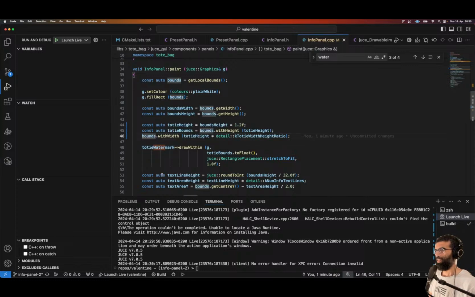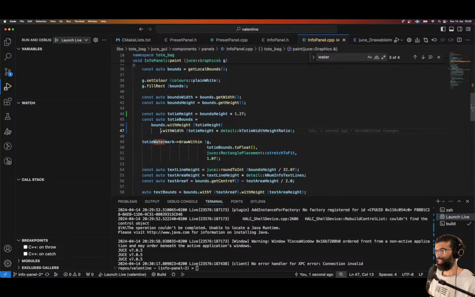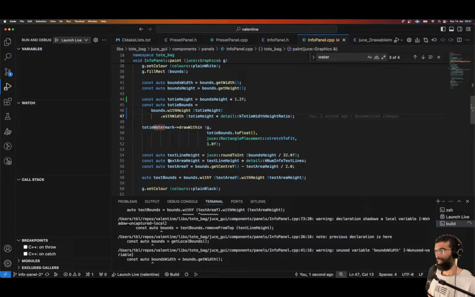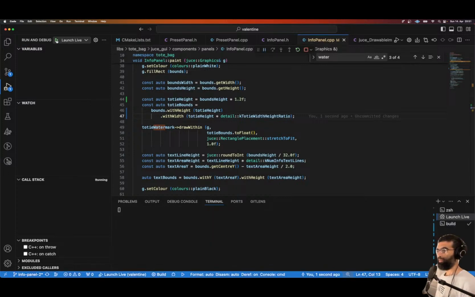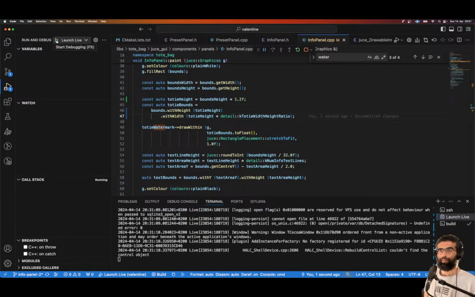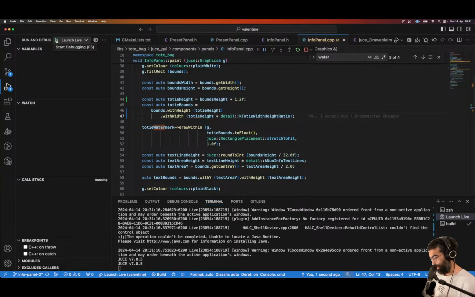Wait, hold on. Oh, I did some weird stuff here. Toady bounds equals bounds with height with width. Why is that? Oh, whatever. Clang format, gonna clang format, I suppose. Checking my stuff.